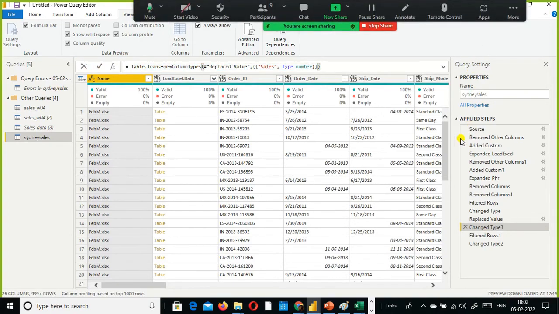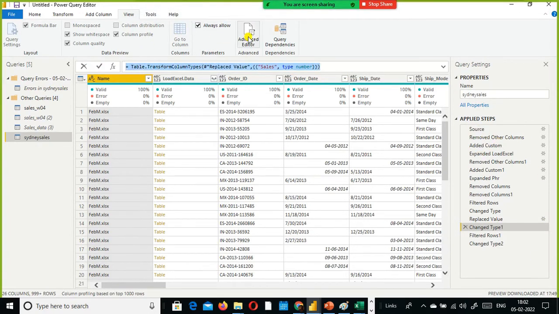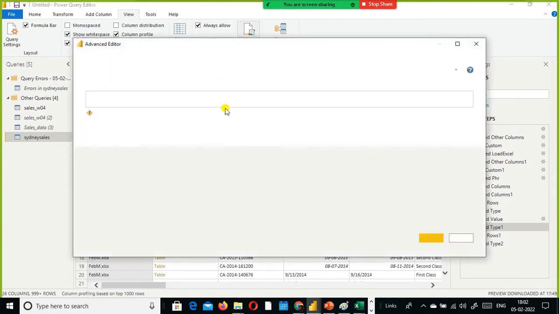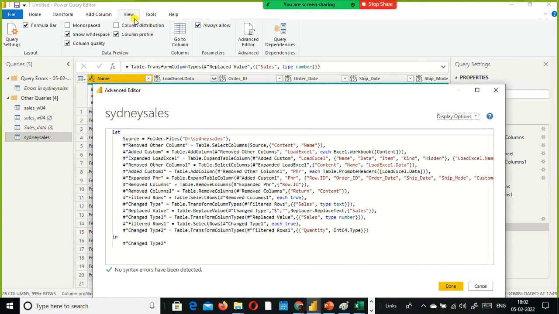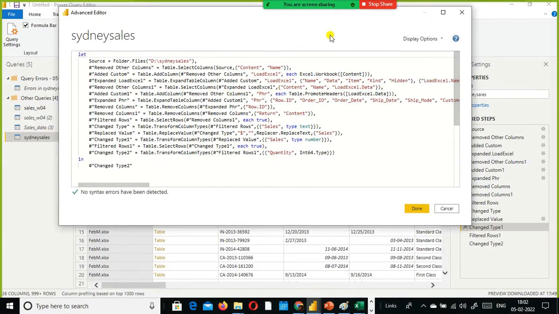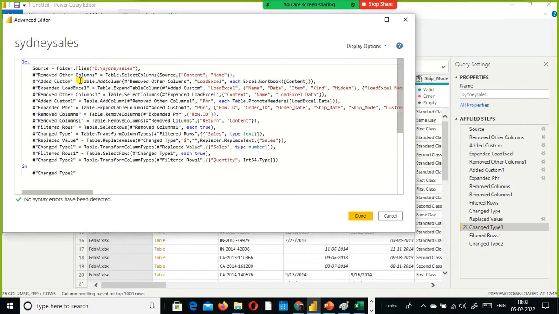If I wanted to see the M script for all these steps in one go, I click here, advanced editor is available under the view ribbon. Look here, it is available. So the first step, the source folder Sydney sales, this is the source, and removed other columns. We removed content name, and for each step, whatever M language has been generated, we can see it here. The entire steps' M language, you can see it in a single place.